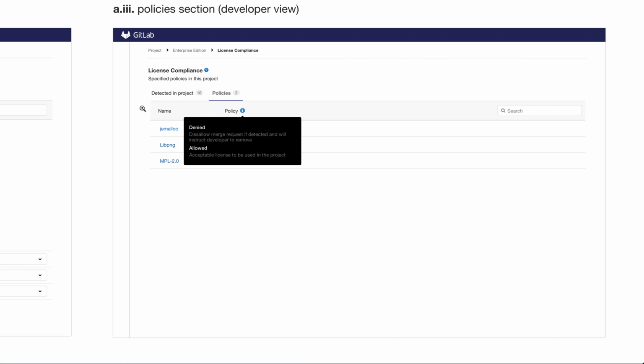I mentioned earlier that this screen at the policy level is still shown to all developers across the project, if they land here. We're letting them know in this tooltip what exactly these classifications mean. So here, denied and allowed, we're resurfacing that in the tooltip so they understand the policies better.